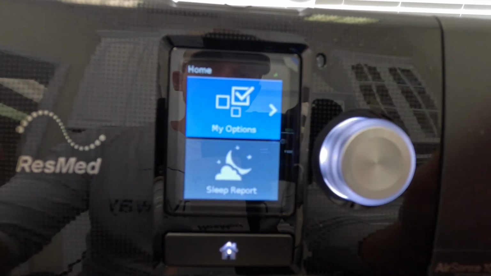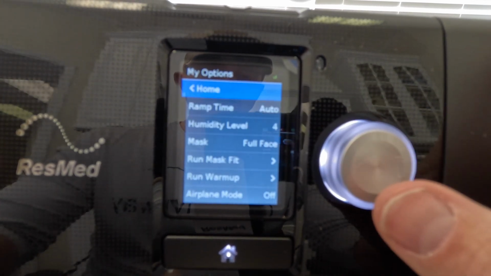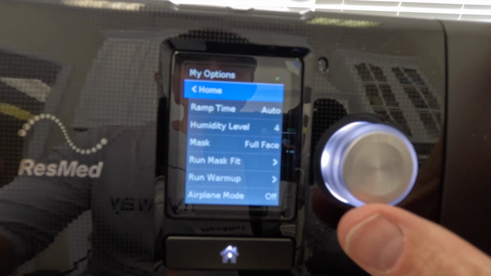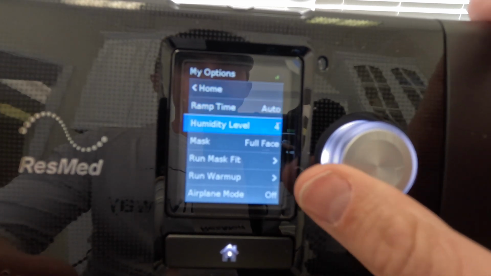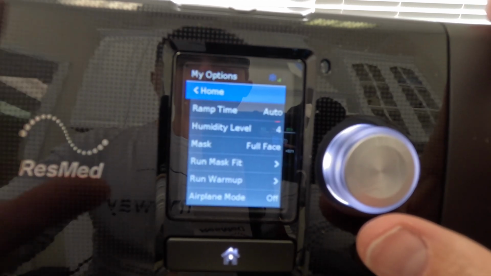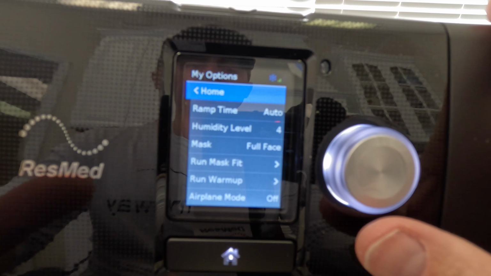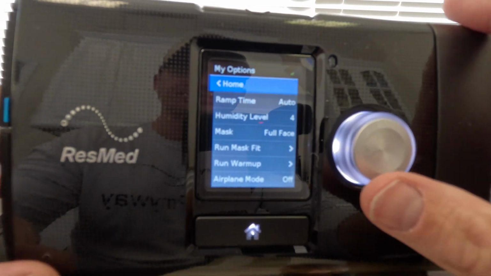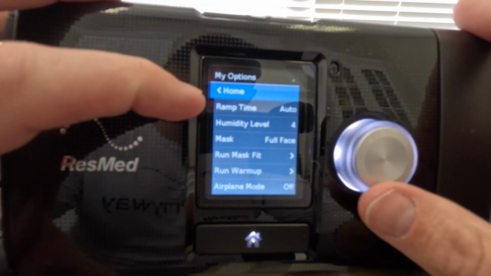So we'll start off in the My Options section here. We're going to click that button. And you're going to see some interesting information here. This may look kind of foreign to you and like what the heck is going on, but it actually hopefully will only be adjusted occasionally, if ever, once you get this thing where you want it to be. The first thing we're going to point out is ramp time.